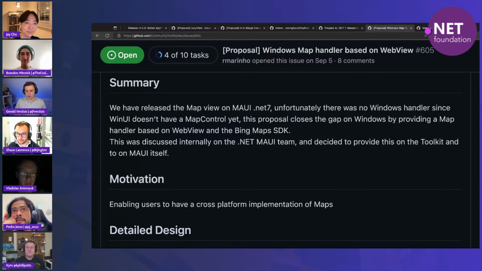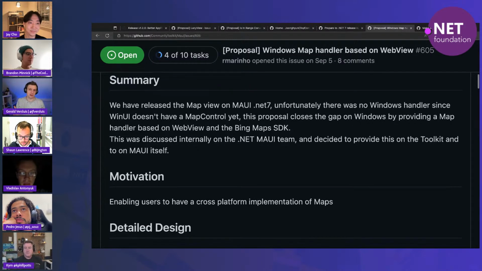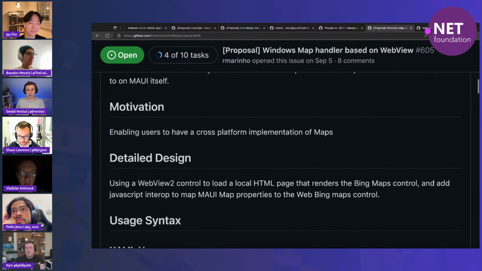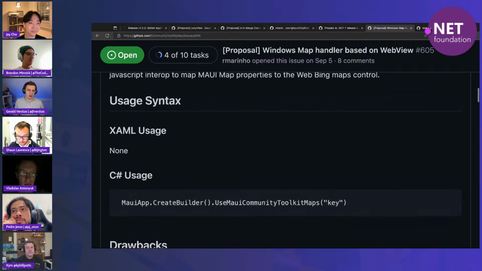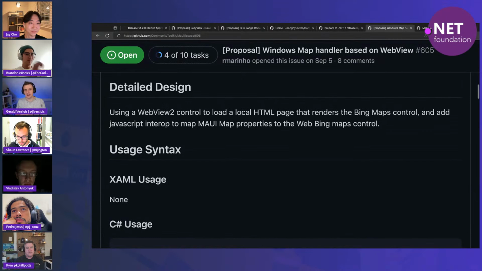You should have Windows support, you're right. We could keep saying it's because Windows doesn't have a maps control. But to still give you some solution, we are implementing it for Windows with a web view that loads Bing Maps, so you will have that Windows experience there. But is that something that we want to have inside of .NET MAUI and maintain?